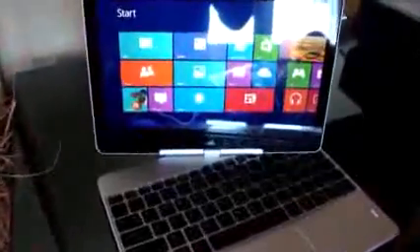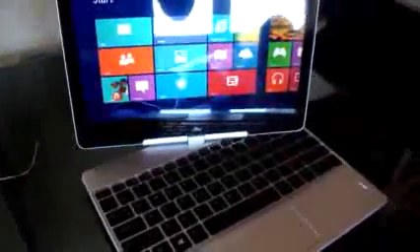Again, it's going to go on sale early next year. We don't know a price just yet. But that's been our first look just purely at the hardware.